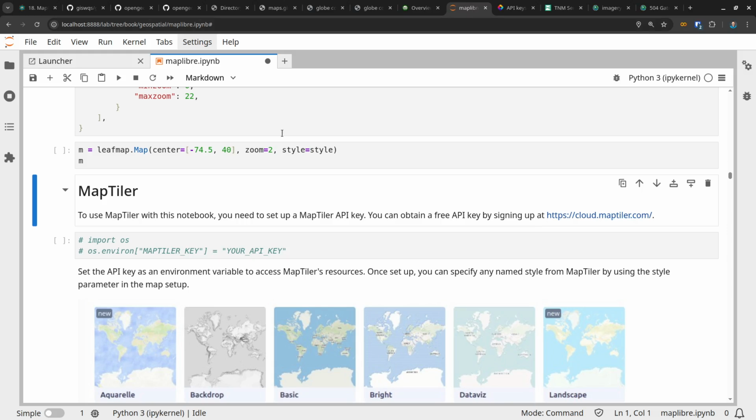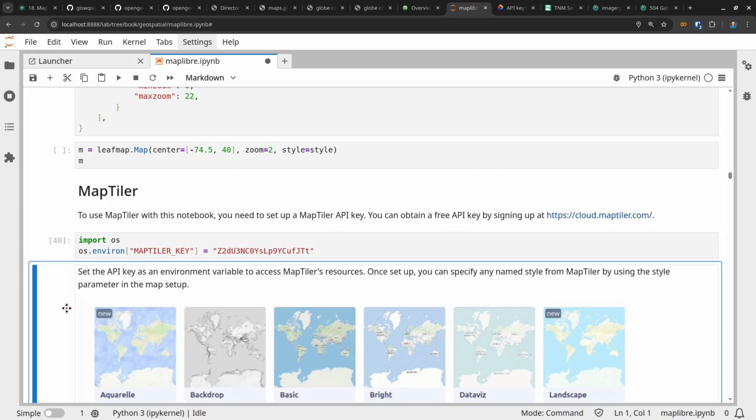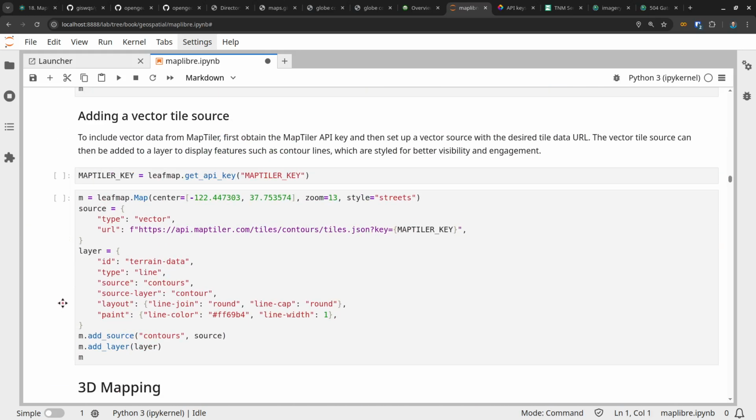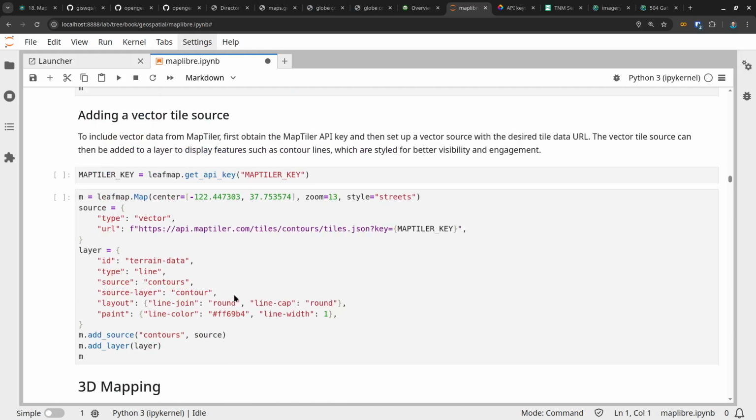I'm going to copy the API key, then uncomment these two lines, then just paste my API key here. Or you can set that as an environment variable. Once you have this, you'll be allowed to access the MapTiler API. So these are just some of the base maps I'm going to show you.